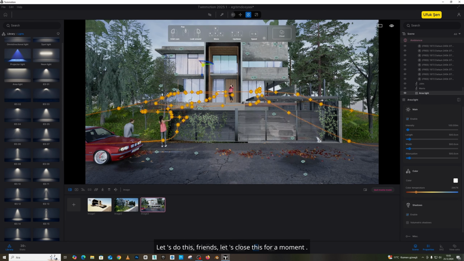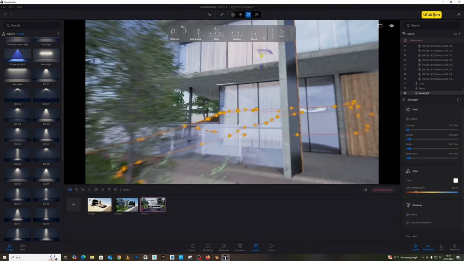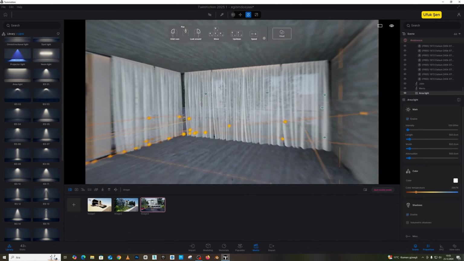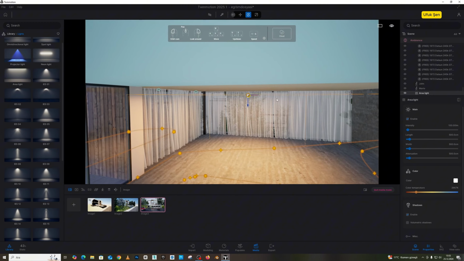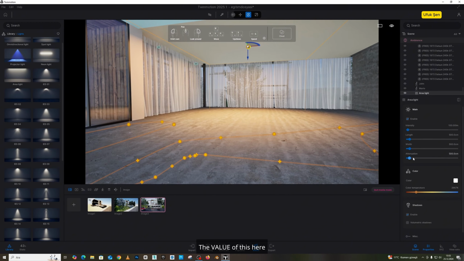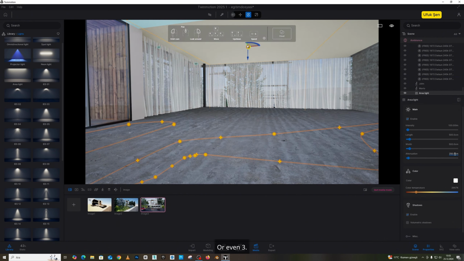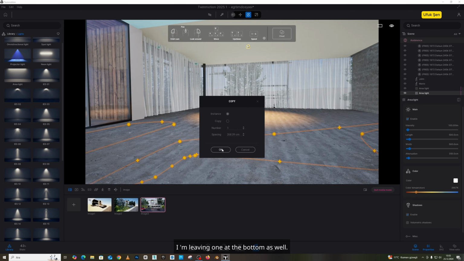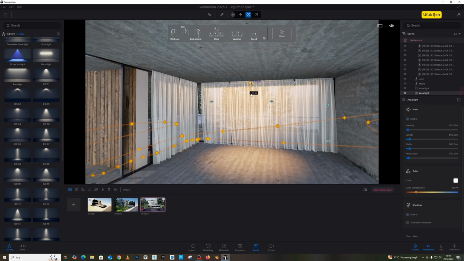Let's do this, friends. Let's close this for a moment. The value of this here, let's make it 250 or even 3. This is the spread value, friends. It was saying 5 meters. It was going all the way down. But the value here is sufficient for us, or even 350. I'm leaving one at the bottom as well, like this.